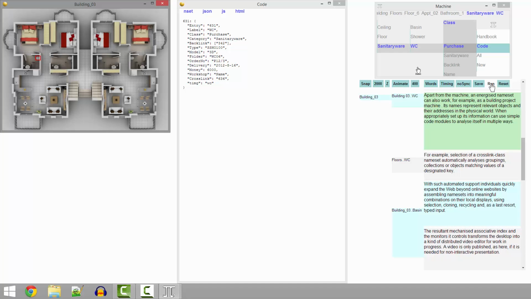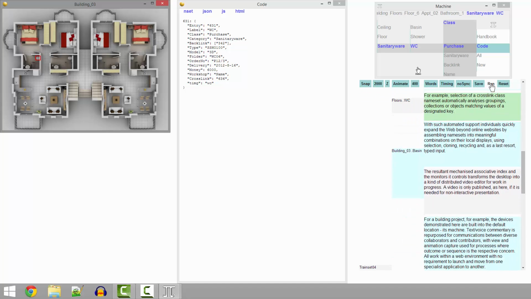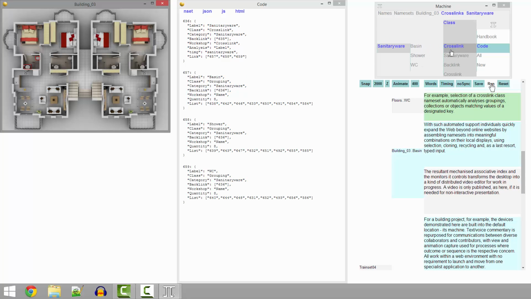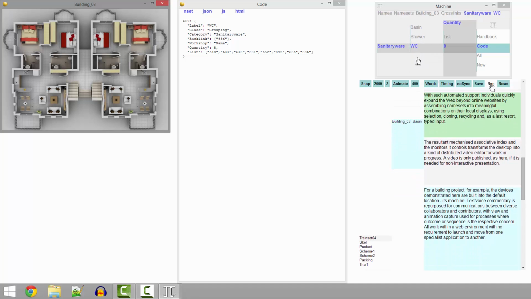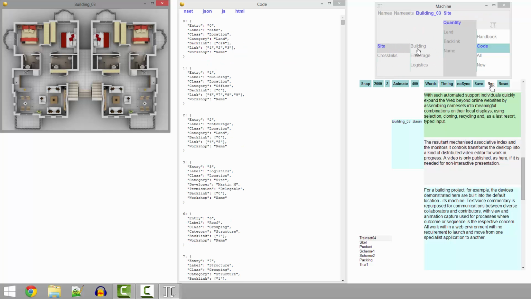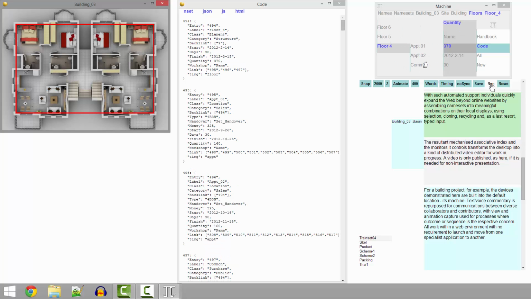When appropriately set up, its information can use simple code modules to analyze itself in multiple ways. For example, selection of a crosslink class nameset automatically analyzes groupings, collections or objects matching values of a designated key. With such automated support, individuals quickly expand the web beyond online websites by assembling namesets into meaningful combinations on their local displays, using selection, cloning, recycling and, as a last resort, typed input.